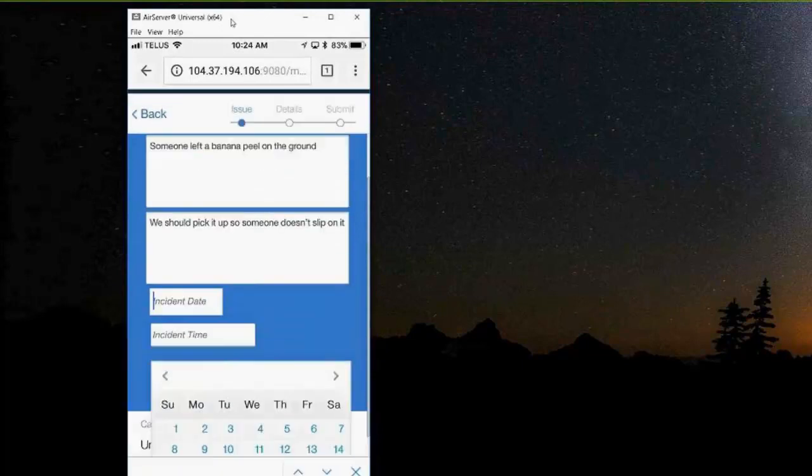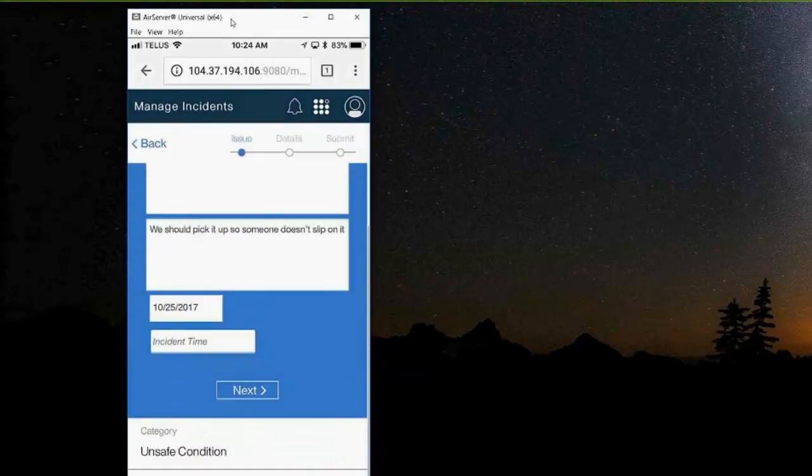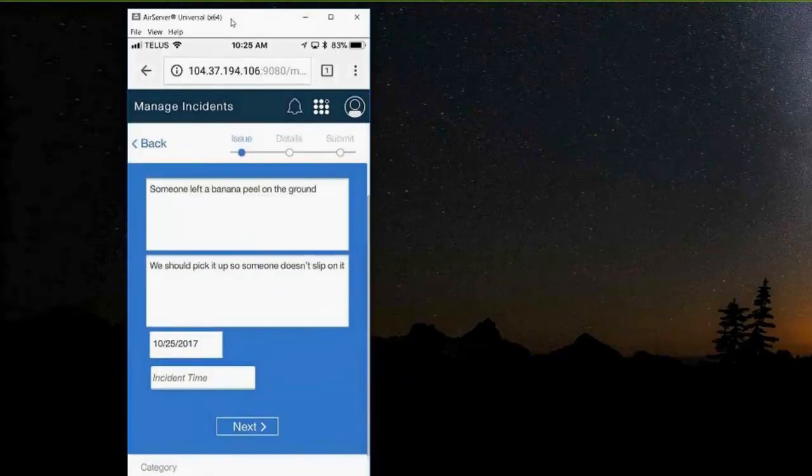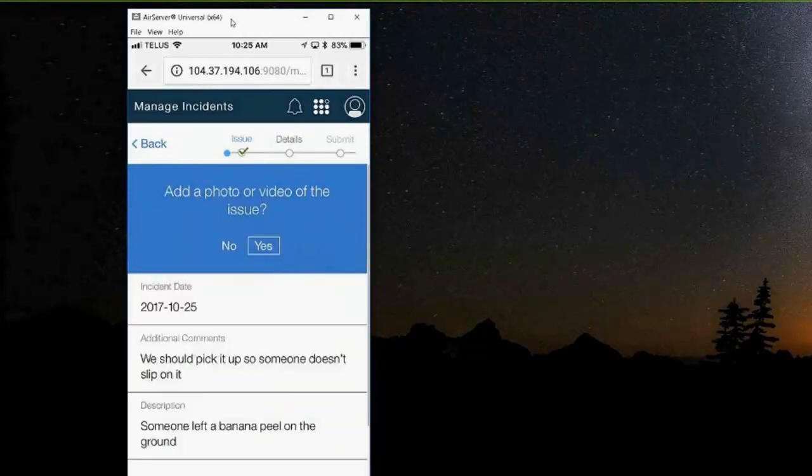I can put in the incident date. That's probably something that's important. I'm going to say that happened today or yesterday. It's up to me. And you can even go so far as to put in a specific time if you wanted to capture the exact date and time of the incident. Just going to hit the next button, and then it says, do you want to add a photo or video of the issue?